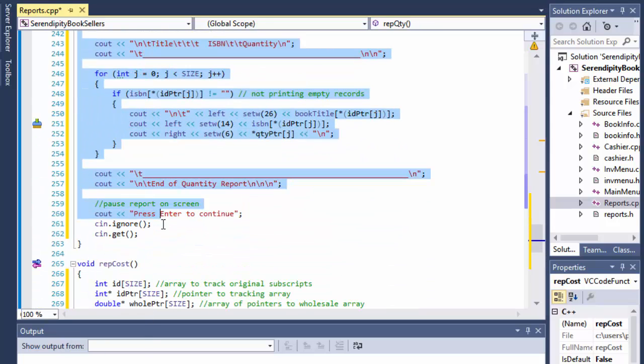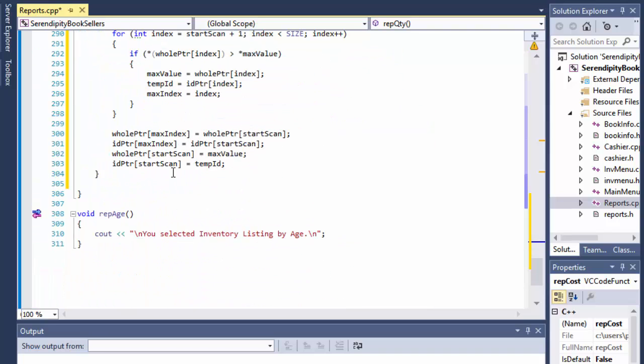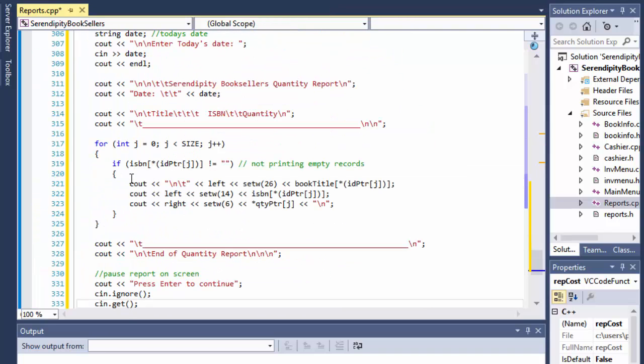And now let's display the rest of it. So copy paste the rest. We ask for the date. We enter the date. This one is the cost report. And we are displaying the quantity. But after the quantity, we are displaying title, ISBN, we'll display the quantity, but we also obviously need to display the cost, which is the wholesale. All right, so we'll tab it and wholesale. That should be okay.